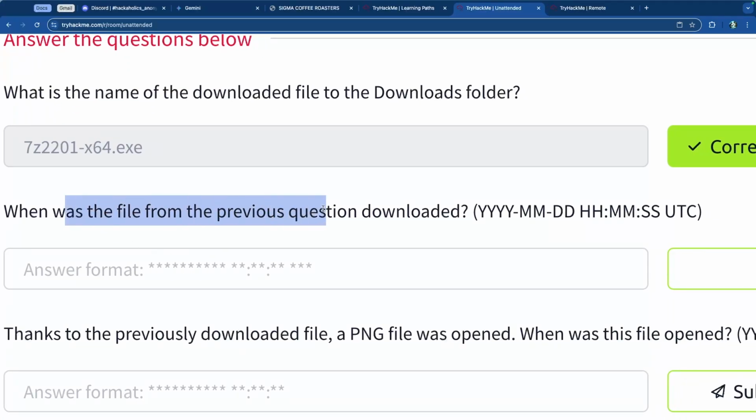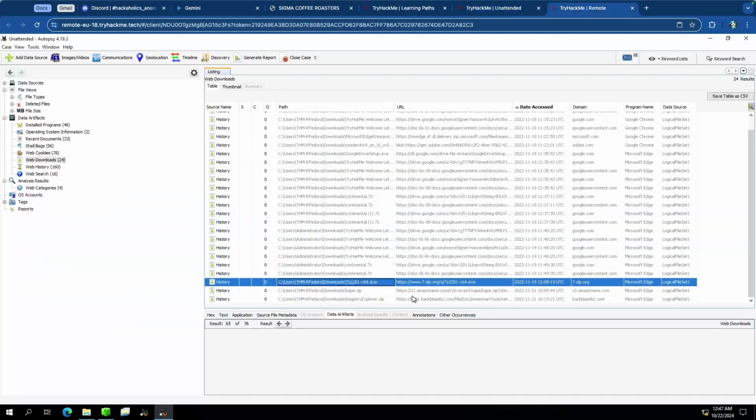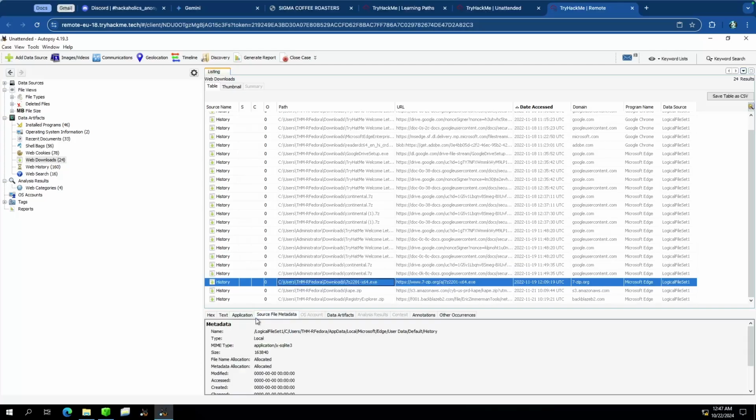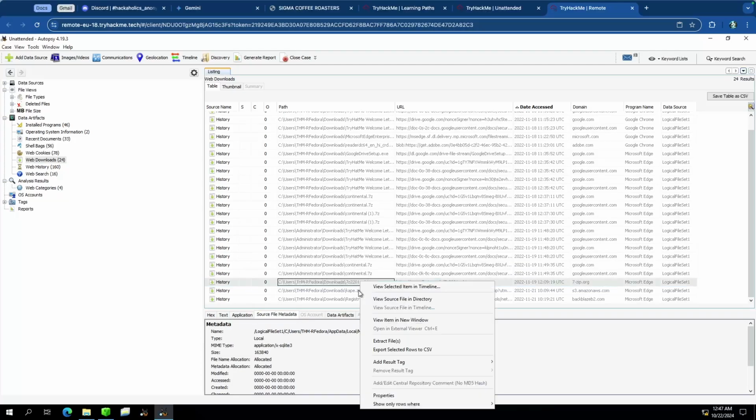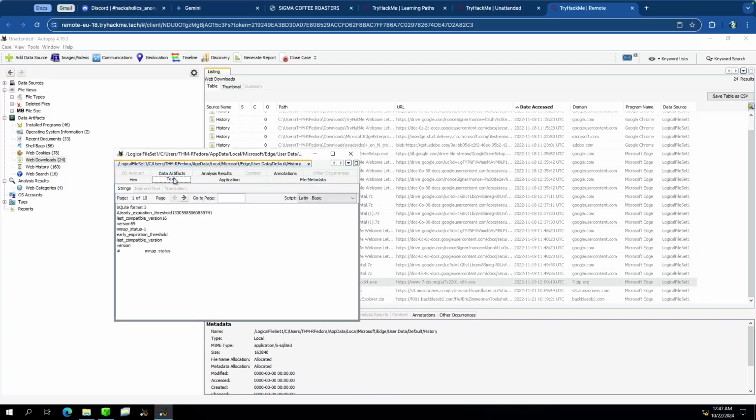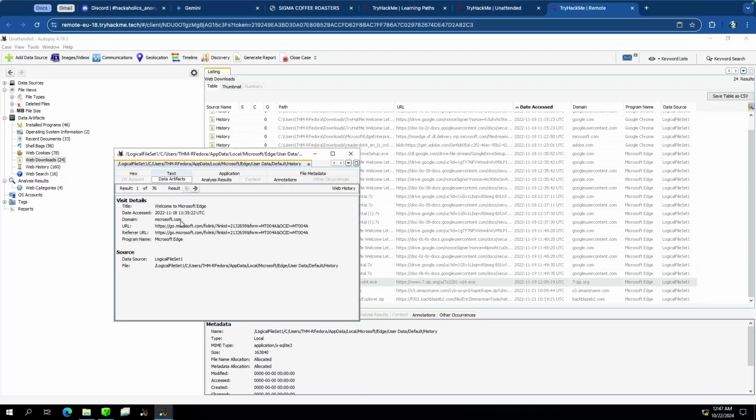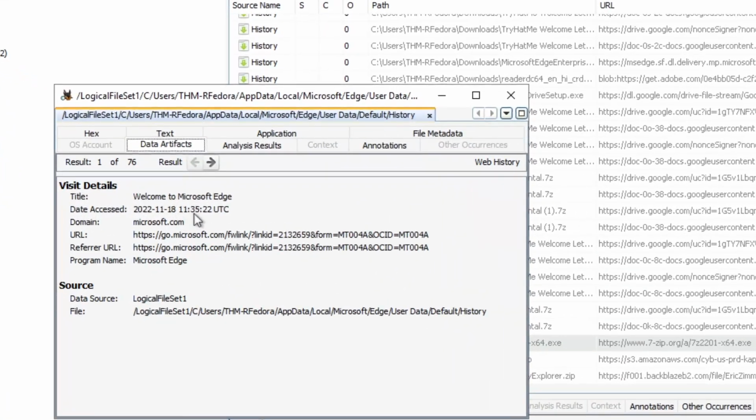Okay, so when was the file from the previous question downloaded? That is the information that we were able to find by just looking through our data the way that we did. And maybe I can finally get that piece, right? If I do view item in new window, maybe I can find the date itself, which is right here, and this is the UTC. I can't highlight that either.